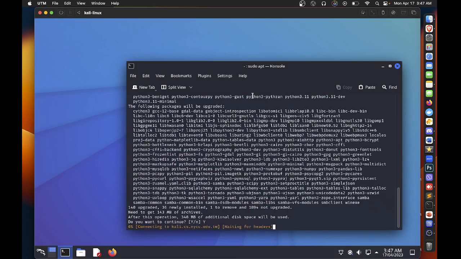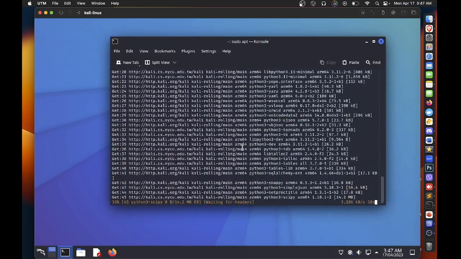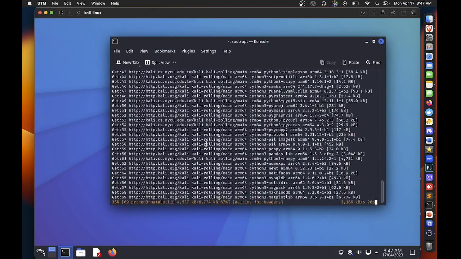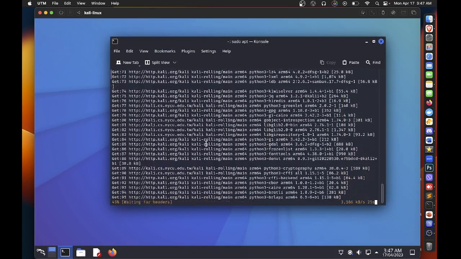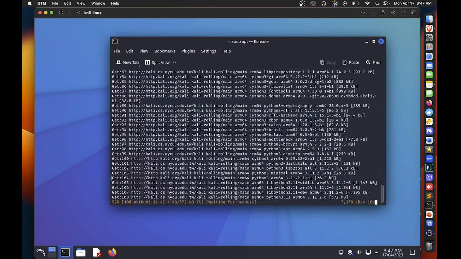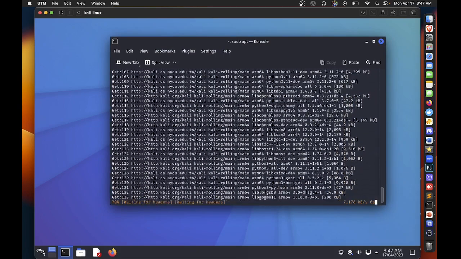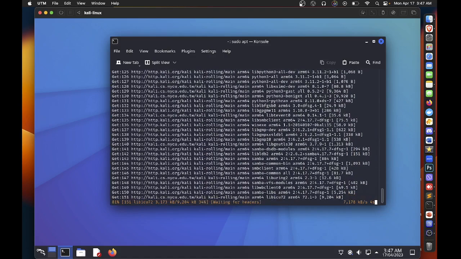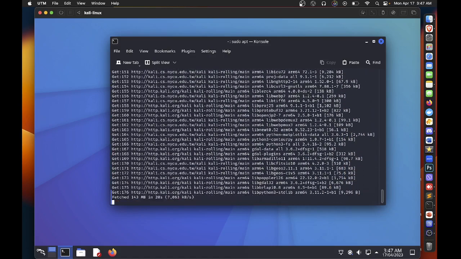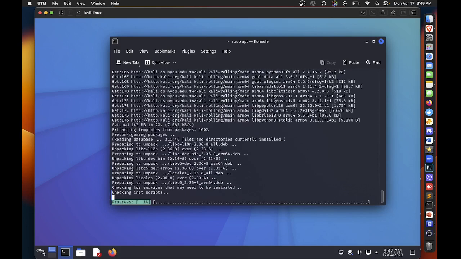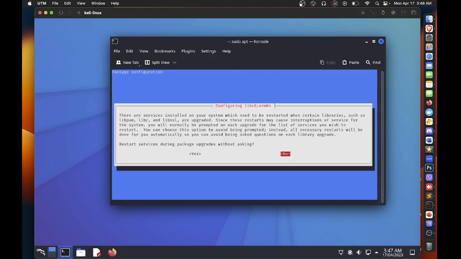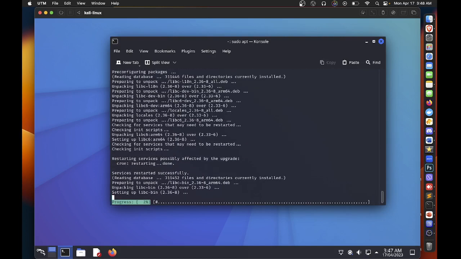So this will connect to the server to get Python 3. This may take some time depending on your internet and machine. We have encountered here that there are services installed that need to be restarted. I'll just select yes.